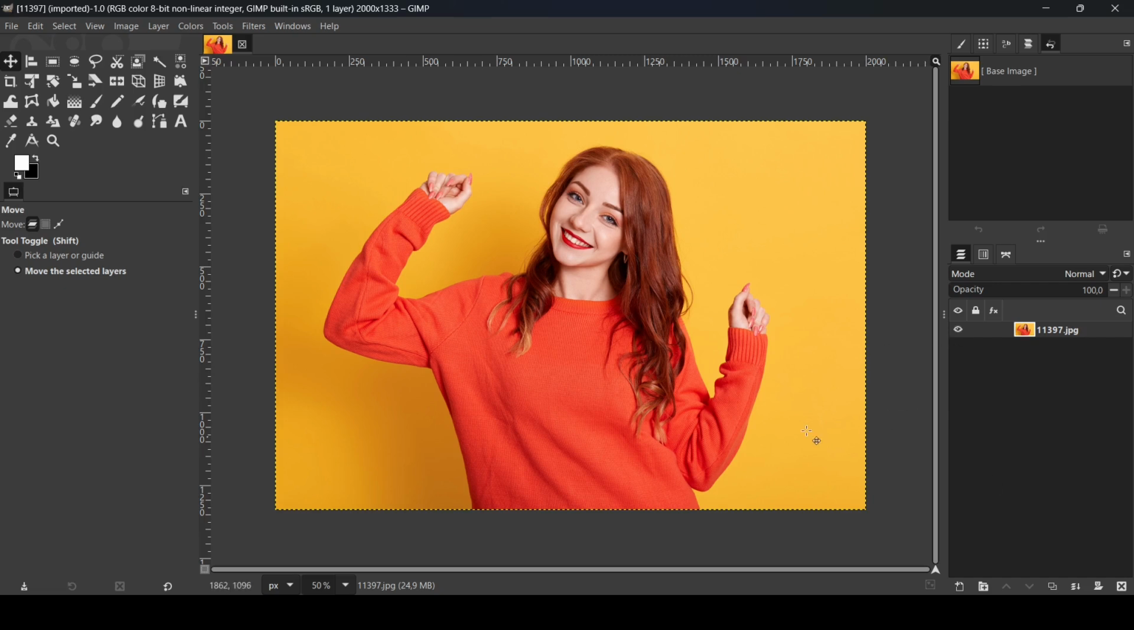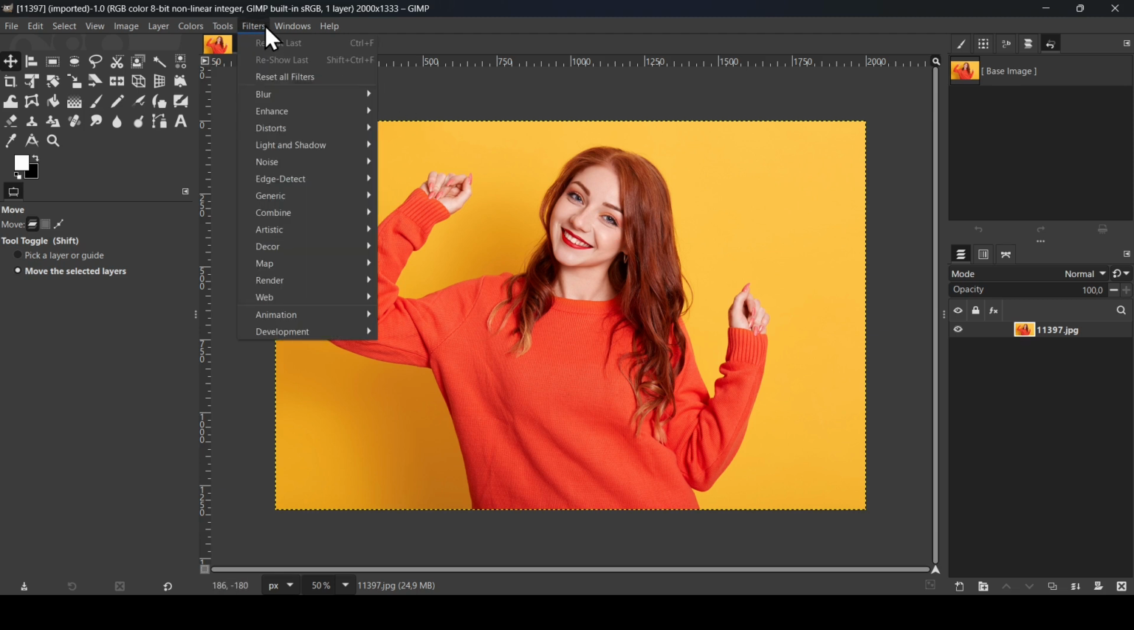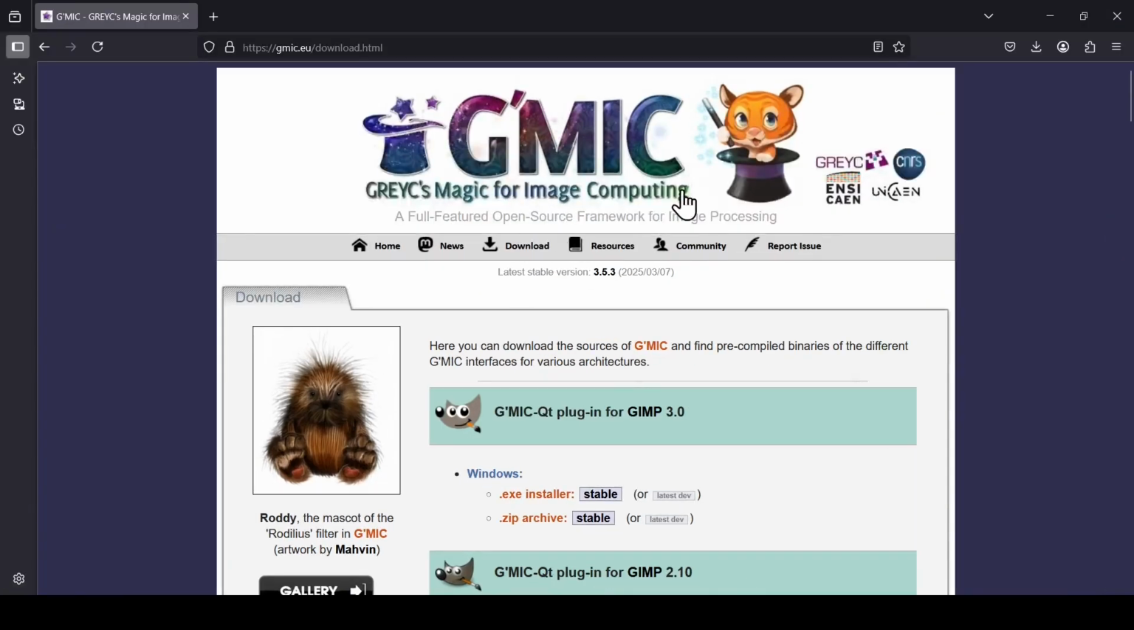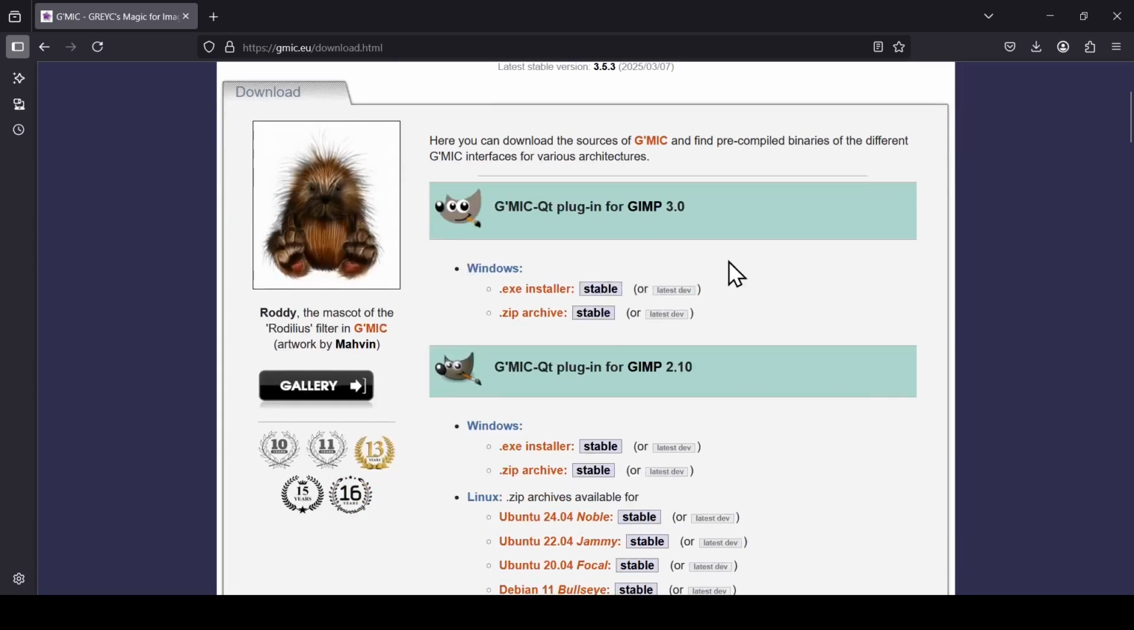So as you can see, I have already opened GIMP with an image. If I go to Filter, here there's no GMIC plugin. So in order to install it, just go to this web page here, and then make sure to download one of these. You can either download this one here, the zip archive, or this one here, the .exe.